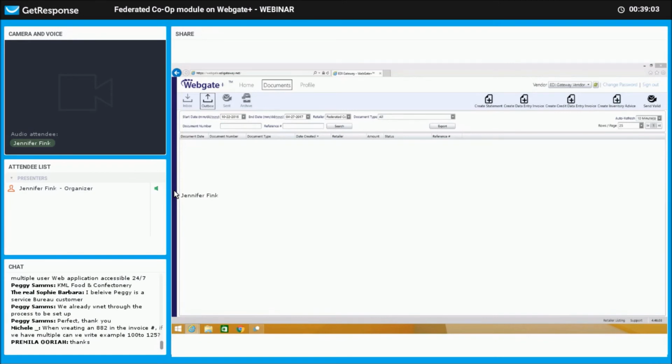Okay, Peggy, I saw your second question about currently having a login and password for Webgate Plus. You would just use the same login and password. We would just link Federated Co-op to it.